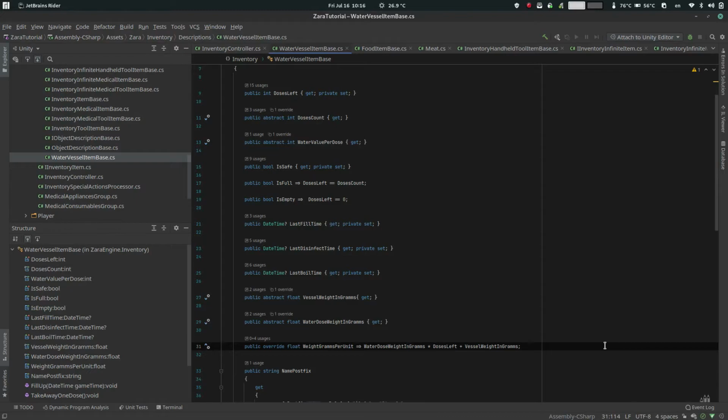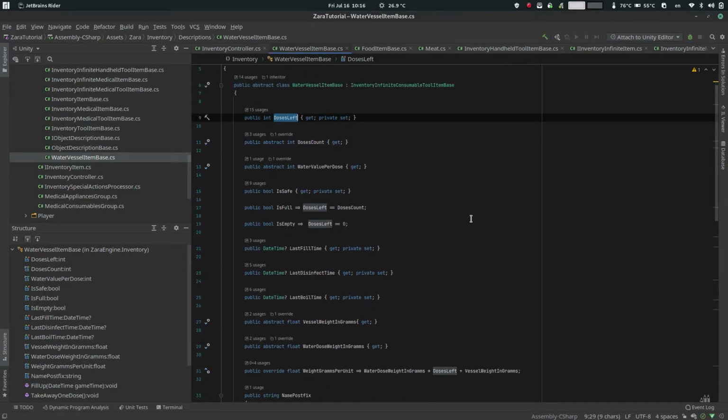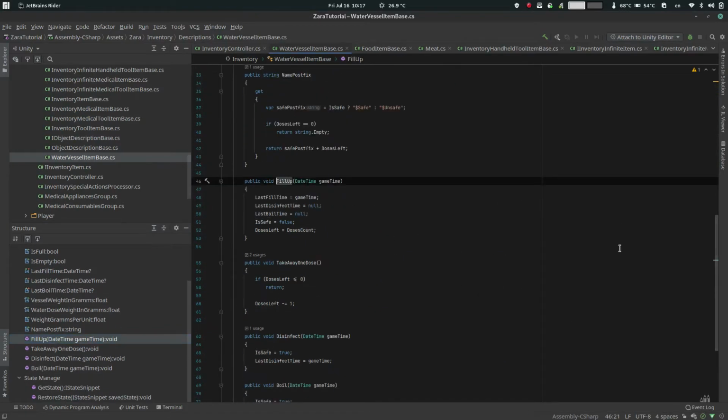It has properties like doses count, overall capacity, doses left, how full this water vessel is, vessel weight in grams, water dose weight in grams, and weight grams per unit, which is the current weight of this item, calculated on every call. Water items have safe-unsafe mechanics. When you fill out the vessel with the fill up call, it resets its safe property to false and remembers the last fill game time. Doses left are maxed out now.